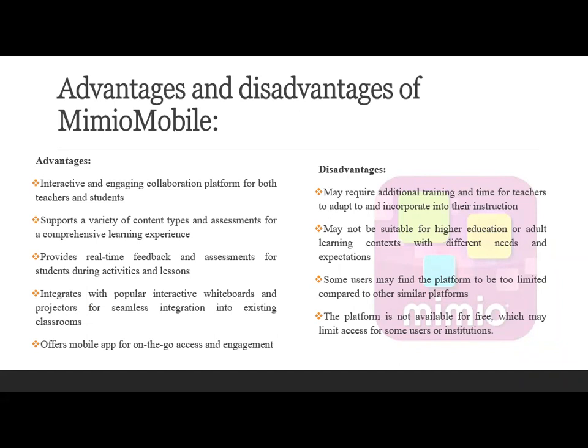The fifth one is integrates with popular interactive whiteboards and projectors for seamless integration into existing classrooms. The last one is offers mobile apps for on-the-go access and engagement. So the disadvantages. The first disadvantage is may require additional training and time for teachers to adapt to and incorporate into their instructions. May not be suitable for higher education or adult learning contexts with different needs and expectations.